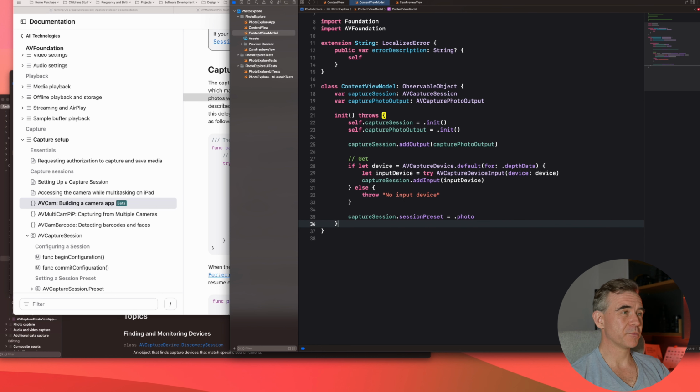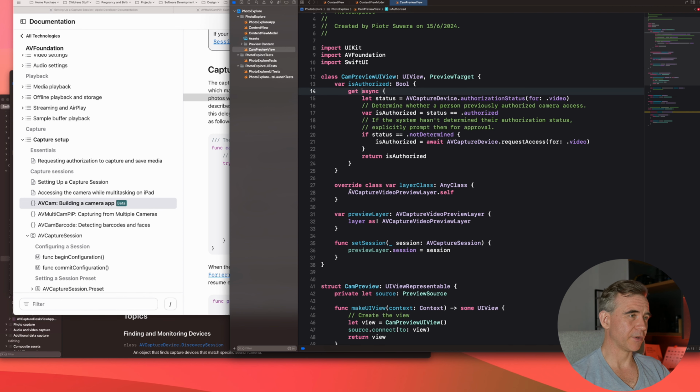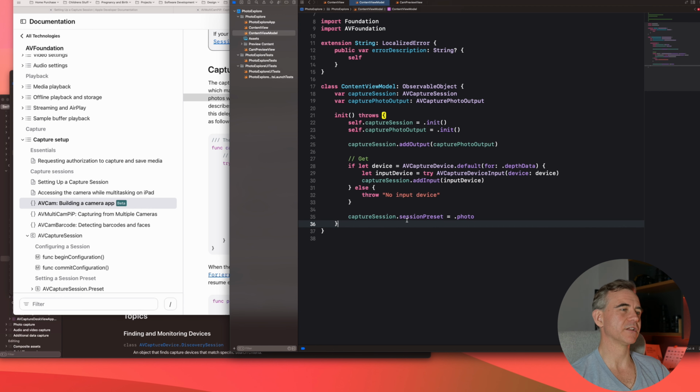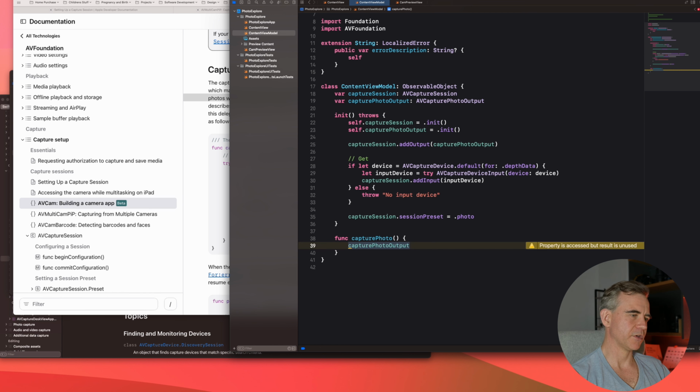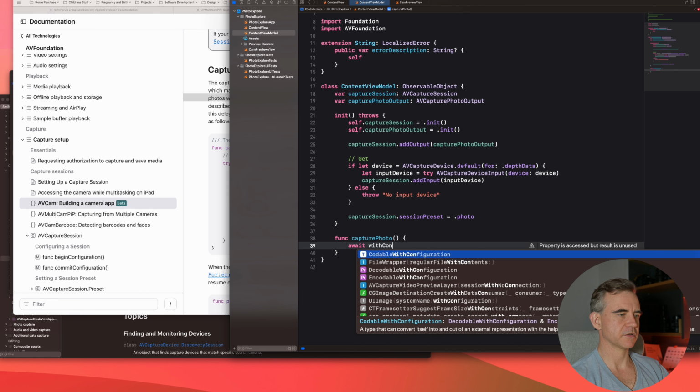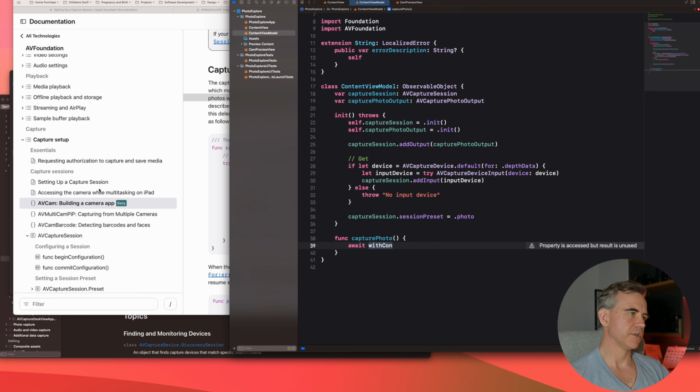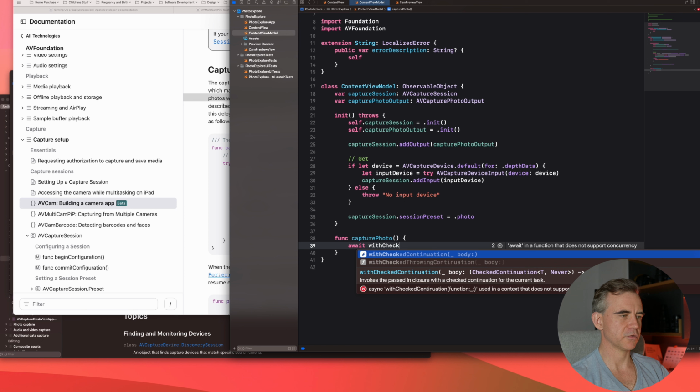We would probably want to do that in the camera preview view here, right? Or would we? Maybe this is just the camera preview window, so we want to have the button somewhere else. Func capture photo, so we would have our capture photo output. Actually no, we want to do it with await, with continuation, with try await, with checked continuation.